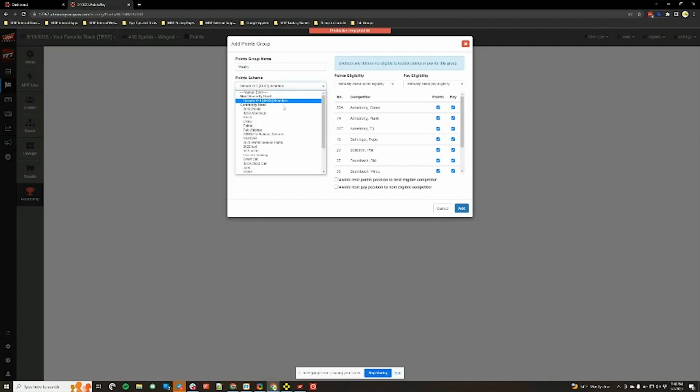All you're going to do is choose what point scheme you are using on that given case. In this case, I'm just going to use the NASCAR scheme as the example here, which, why is it not in the list anymore? That is interesting. So we changed it at some point. All right, so I'm going to use IMCA modifieds for this minute.